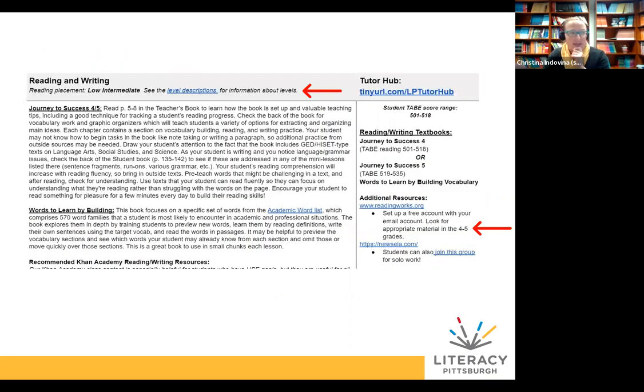For the ABE, for the adult basic ed students, this is what the learning plan is going to look like. And you're going to have two places where you're going to see a student level. At the top, you're going to see reading placement. And so it'll say something like high intermediate, low beginning, advanced. Over here as well, this is actually the number that we're going to start looking at. And this is the grade level equivalency. We're going to be using some of that today.